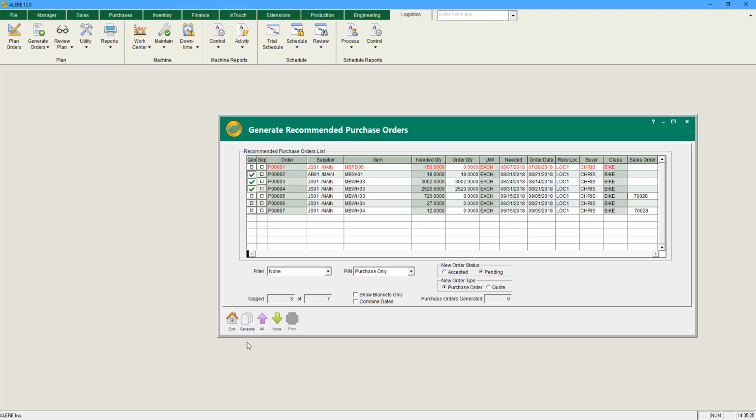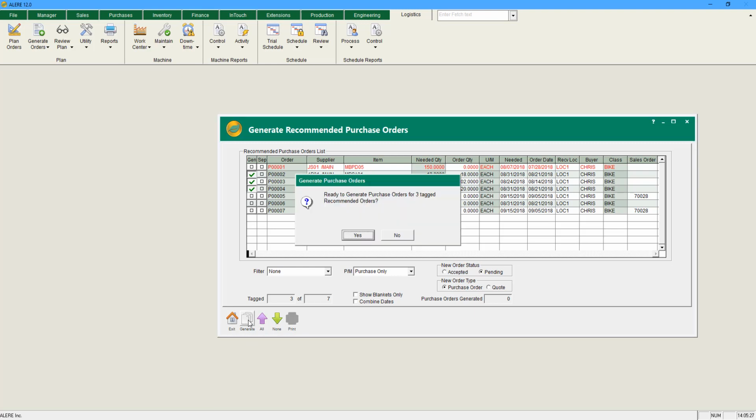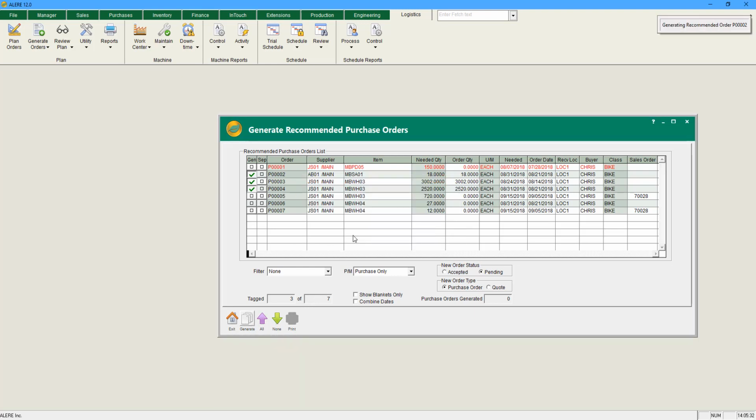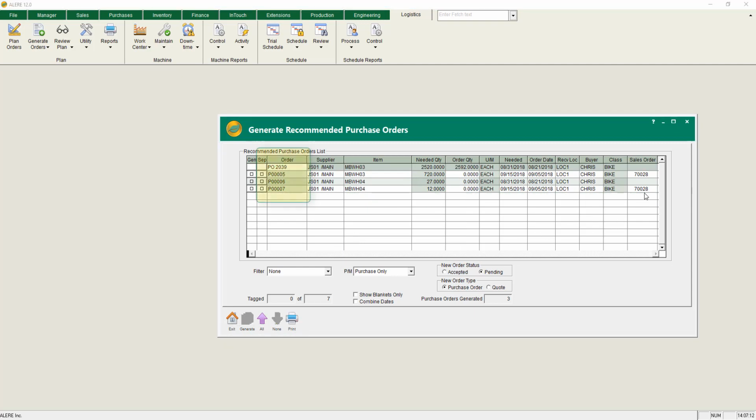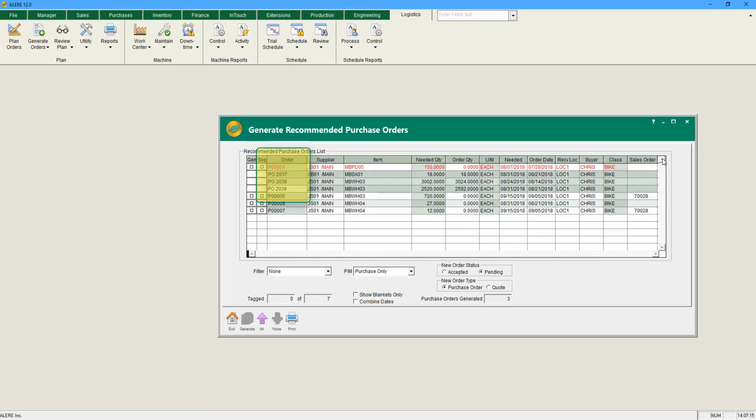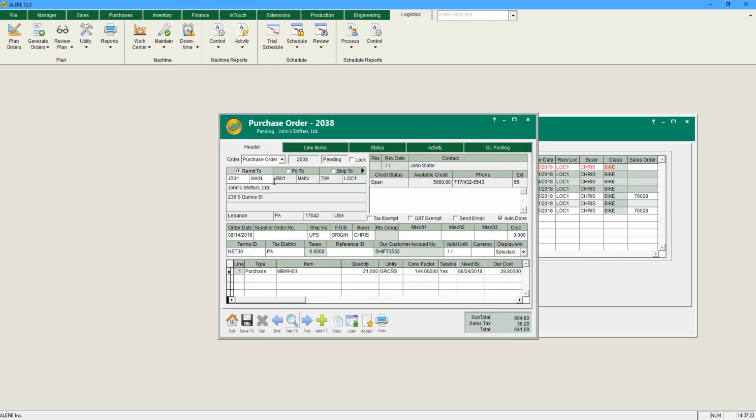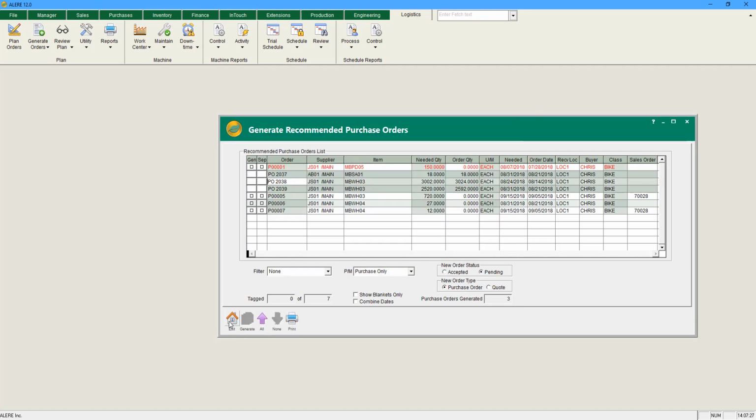To begin creating orders, select the Generate button and answer any questions. As orders are created, the actual order numbers are displayed on the grid. Double-clicking on any of those numbers will display the actual order. The number of orders generated are displayed on the bottom right-hand side of the screen.